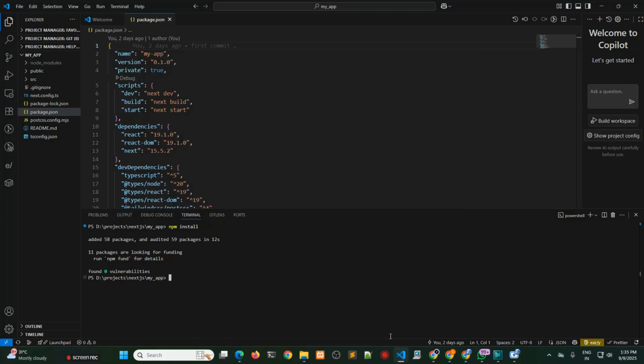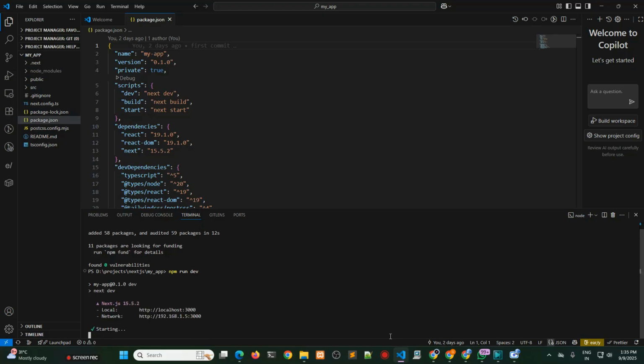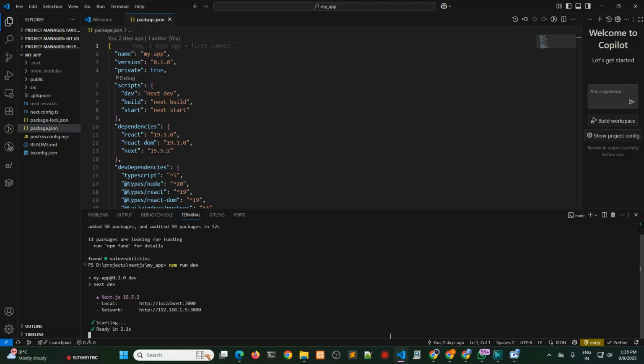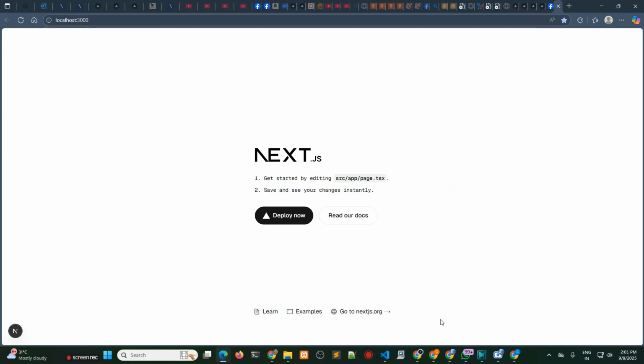And if it's a Next.js project, you can run it in development mode with the command npm run dev. By default, Next.js runs on localhost 3000 and you will see the Next.js welcome page. And that's it. You've successfully cloned a GitHub repo. Now you can explore, make changes, or even push updates back.